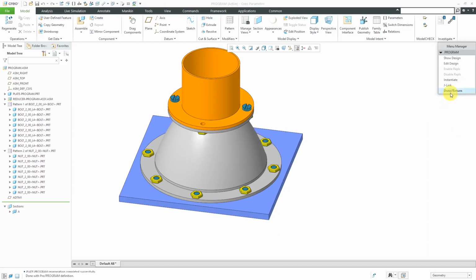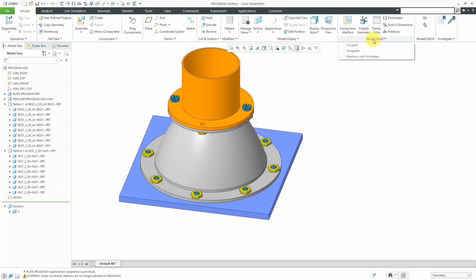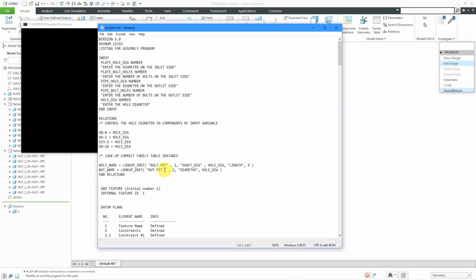Oops. And now when I go to my parameters, you'll notice that here we have the bolt name is being calculated. Looks like it didn't create the nut name one. Let's go back into the program and edit the design. Oh, here we go. Have an extraneous period in the name there. So let's make that change and then save and then exit.